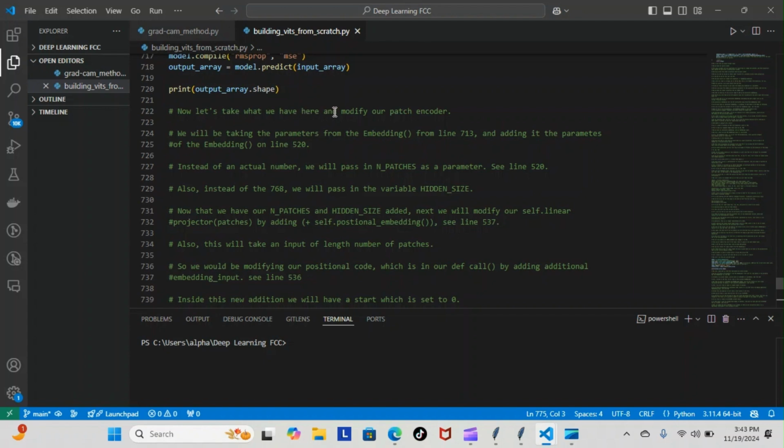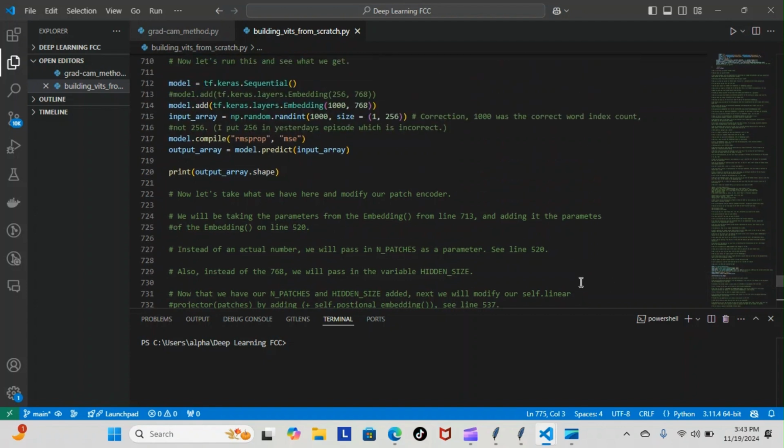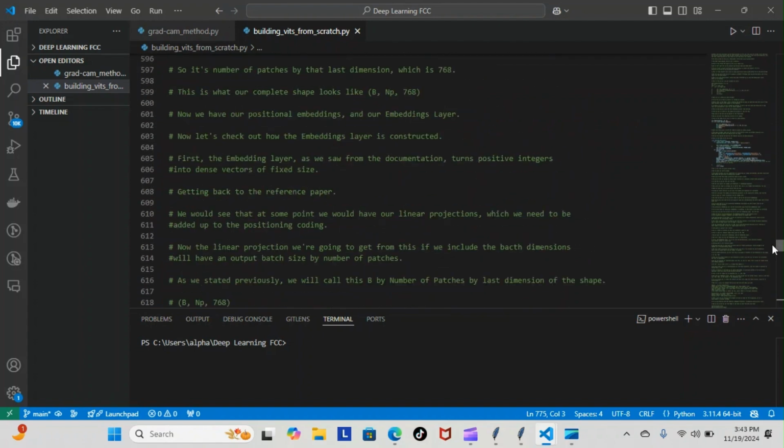So now let's take what we have here and modify our patch encoder. We'll be taking the parameters from the embedding from line 713 and adding them to the parameters of the embedding of line 520. Let me show you the 513 really quickly. So we have 513 here, as you can see. Well, this one here is the 514 one, because the 513 one didn't work. The 256 didn't work. Remember, we had to change it back to the 1000 parameter by 730 by 768. So that's when we took over to the 520.